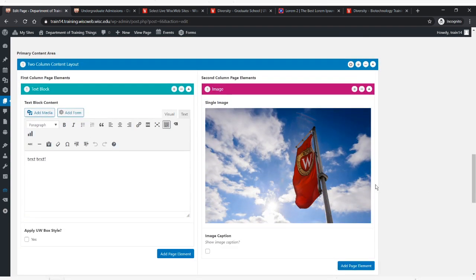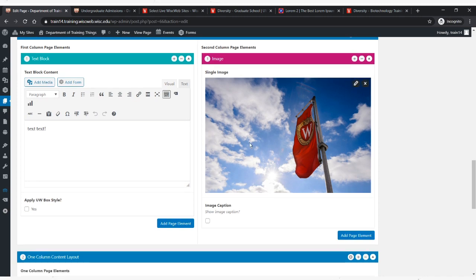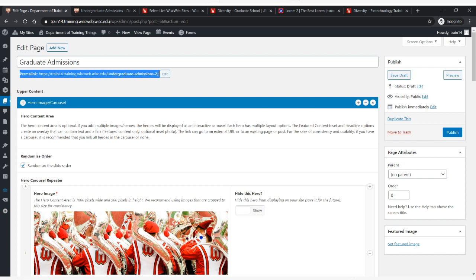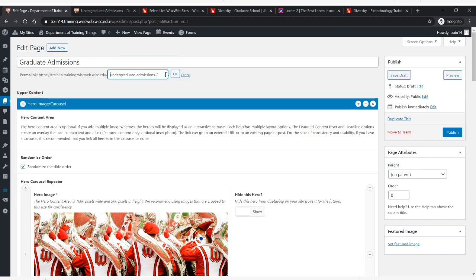It's a new page. It's new content. You need to go down and remove things that aren't specific to this page and make sure you add those. And then lastly, what you'll notice is the permalink value is set as this. So you can edit this permalink value if you need to by clicking on the edit button, and I need it to say graduate, and I need to get rid of this -2.